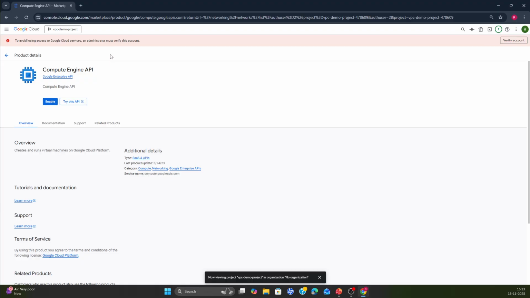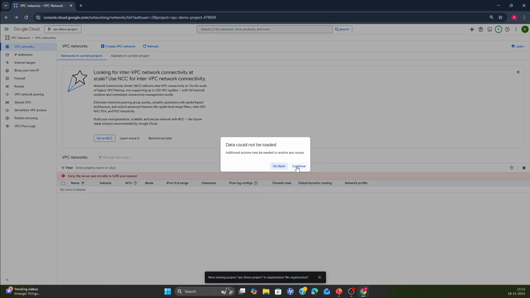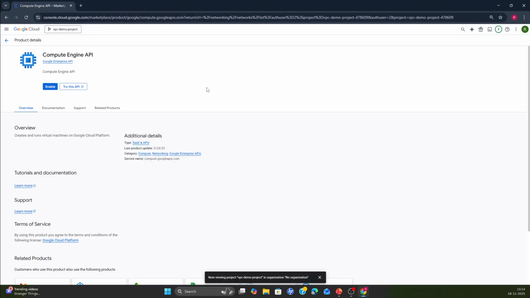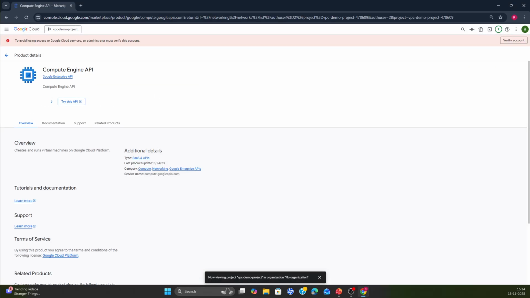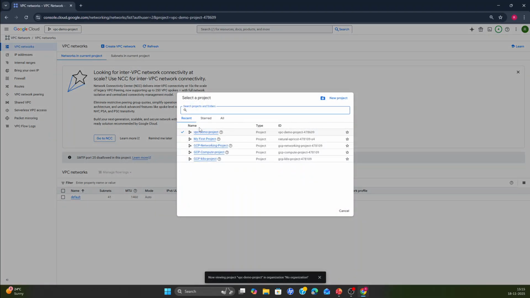Here you will be asked to enable the API. You can enable it right now, or you can do it later as well. This API is required when you are going to launch your Compute Engine. Next, we have done it. Let's wait some time. Okay, so now the Compute Engine API is being enabled, right? Now we are in our demo project here, right?